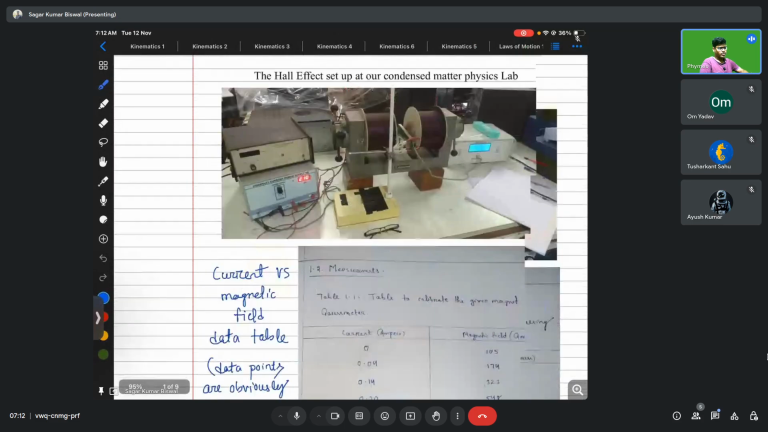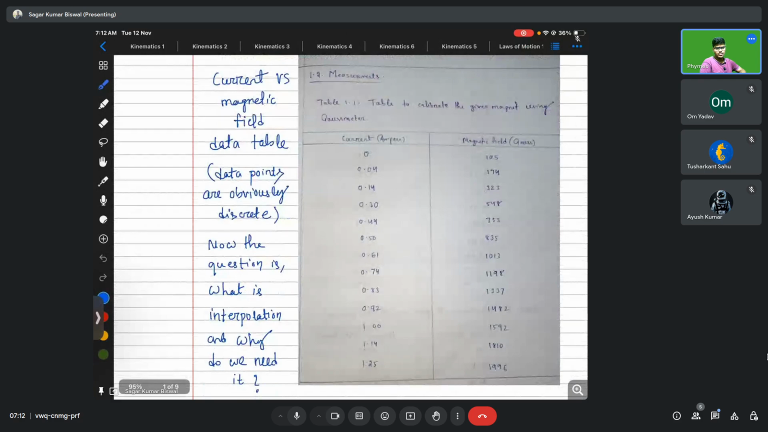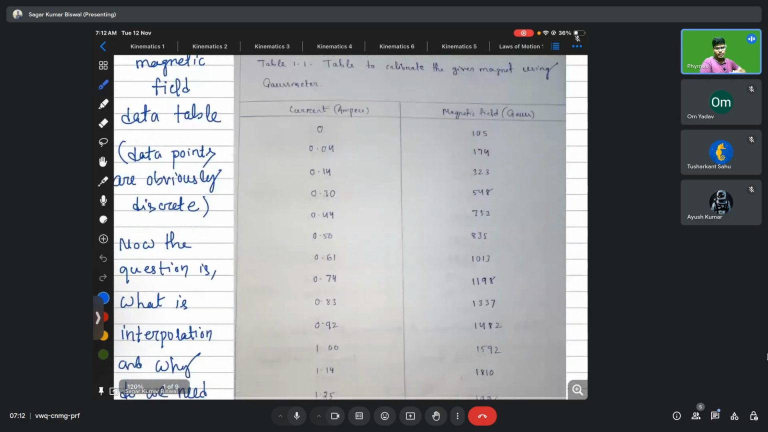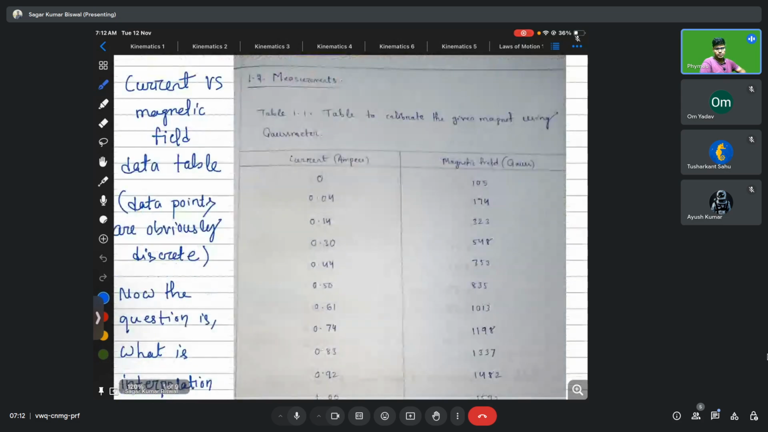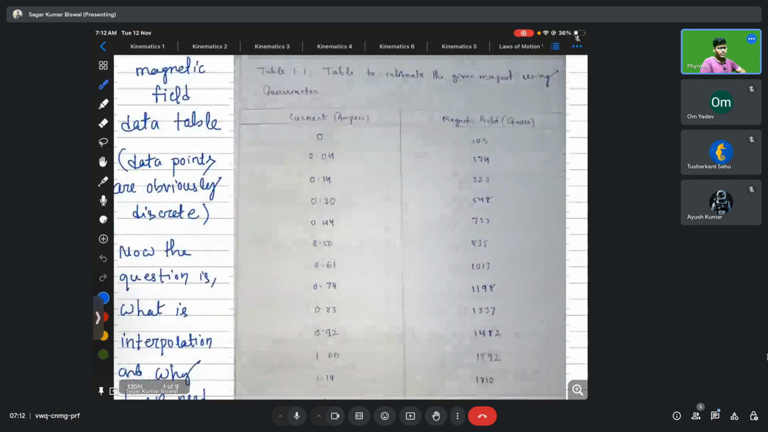Right. So what is interpolation? Do you know about interpolation? Okay, if you don't know, I am giving you a brief idea about it. Suppose you are doing an experiment. This is a setup for finding the Hall effect, and during such an experiment, you usually measure some data, right? And in this experiment, we measure the current and magnetic field.